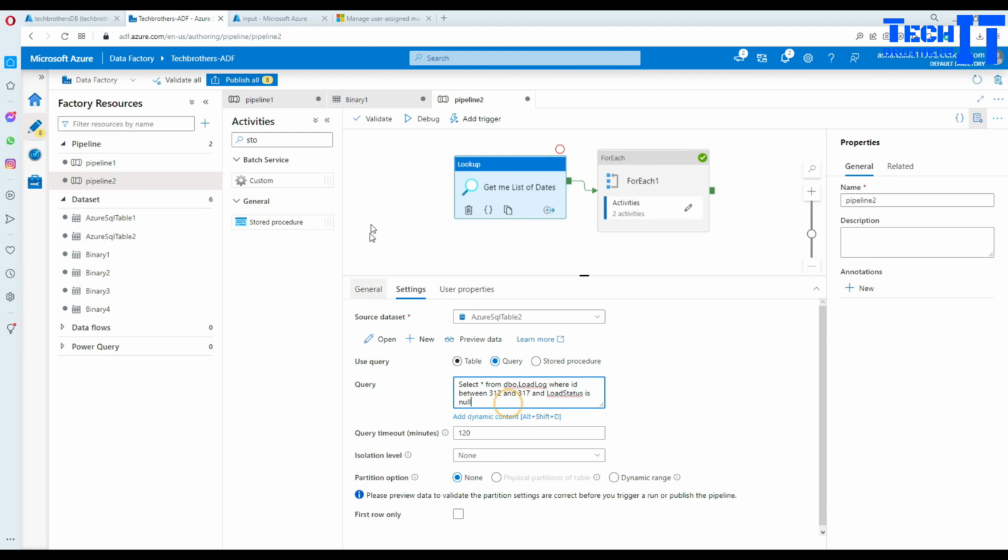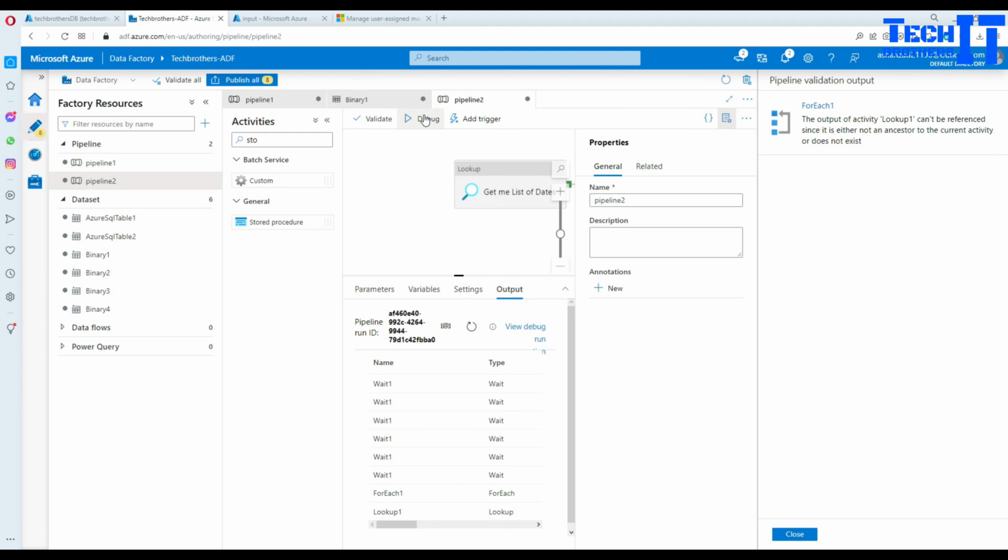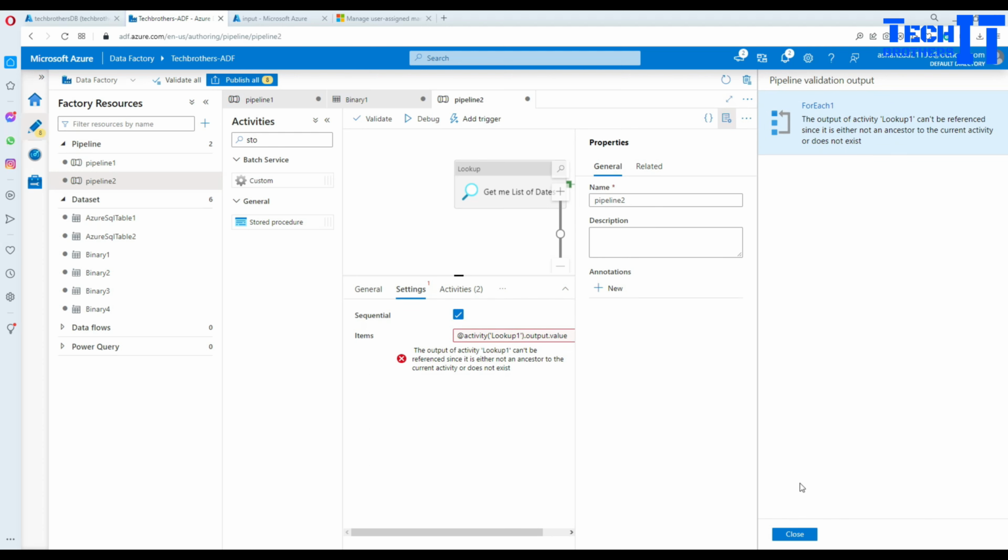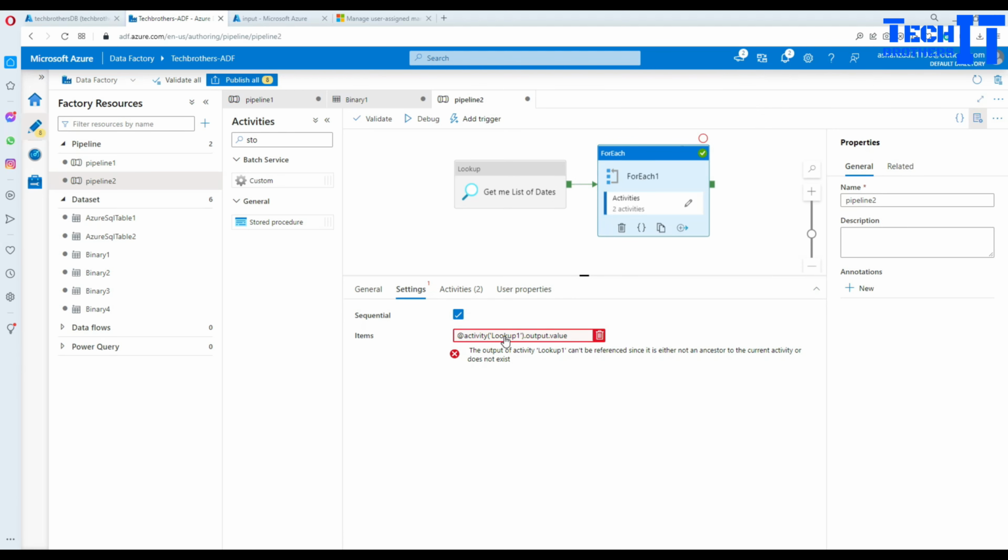Here we are all good, and now we are going to hit the debug button. Here the error says the output of activity lookup can't be referenced since it's neither an ancestor of the current activity nor does it exist. The output of activity lookup cannot be referenced. Okay, I have no idea what it is talking about. So this one.